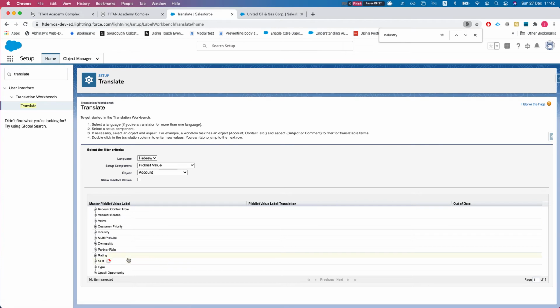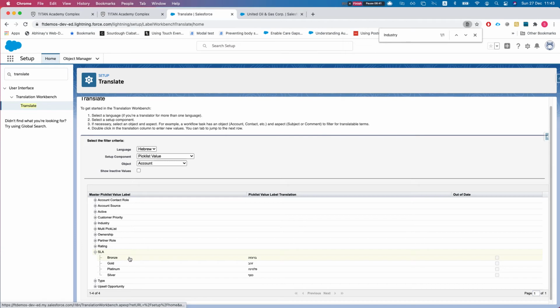And let's take a look at what we have on the screen. I think I've translated the SLA. Okay, great. So the SLA is translated. I have bronze to bronze, gold to zahav, platinum to platina, and silver to kesef.